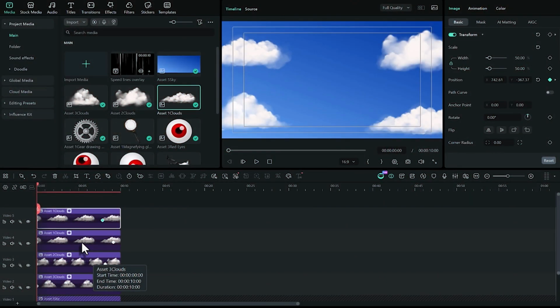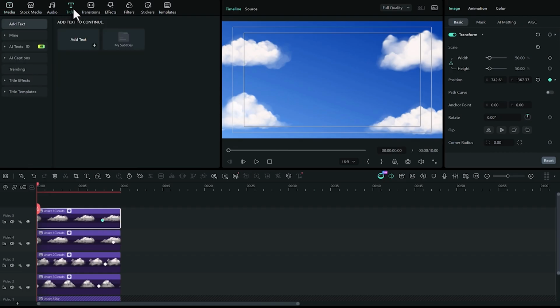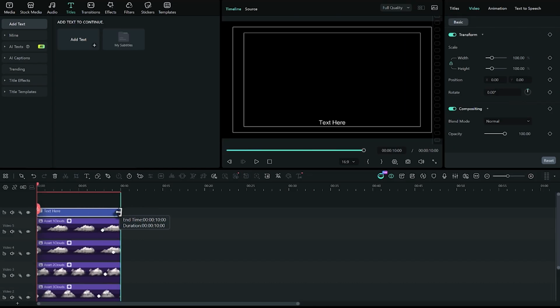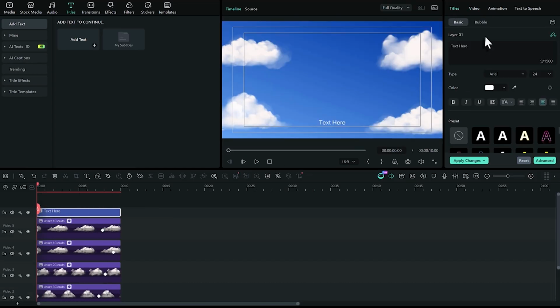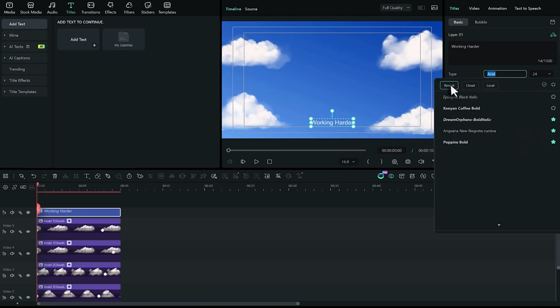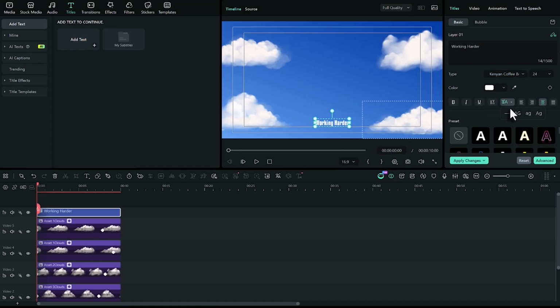Next, let's add our title. Go to the text tab and drag a title layer onto the timeline. We'll use the phrase "working harder" for this project, but you can replace it with any text you'd like. Now choose your preferred font and change the text to uppercase. Press Enter to split the title into two lines.